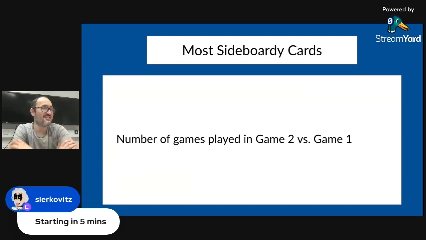Okay, so the first category in our sideboard Oscars is the most sideboardy cards. By most sideboardy, I mean the number of games played in game two is much higher than in game one. And I calculated this ratio. Basically, I divide the number of game two plays of the card by the number of game one plays of the card, and then calculate that ratio.